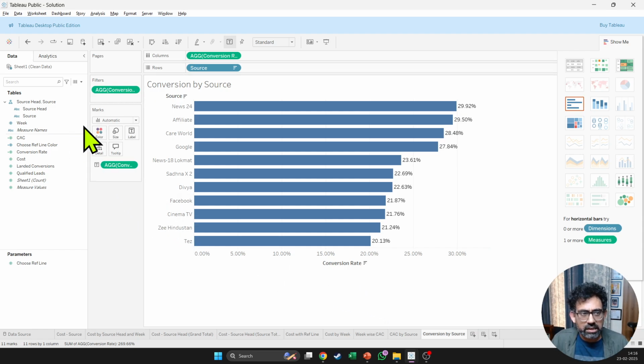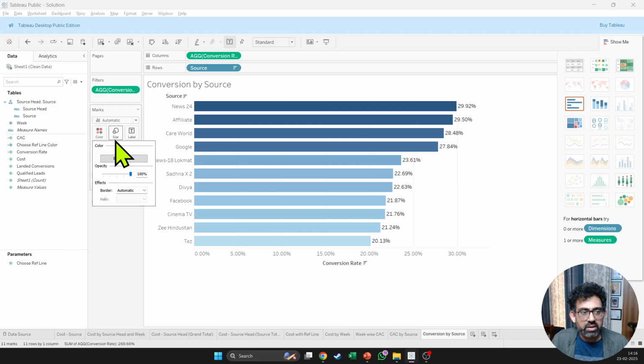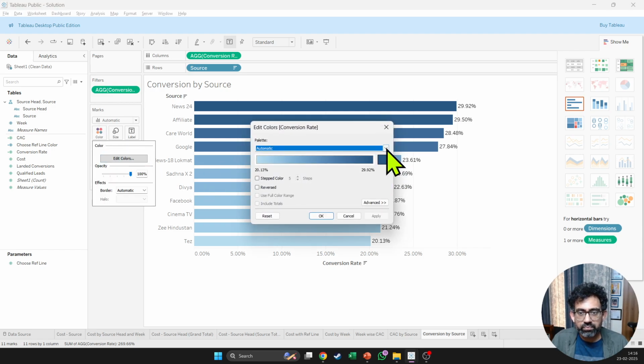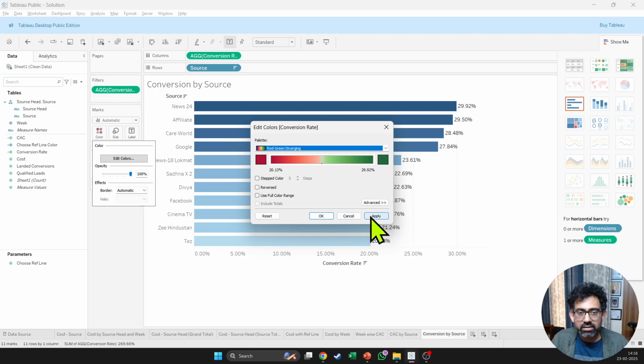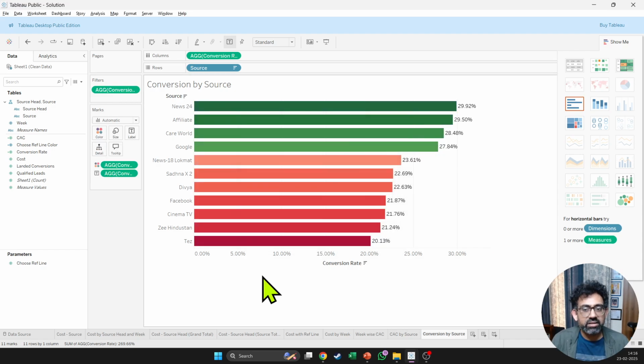And then of course we can add the colors in it. This time we can choose red and green, like this. So higher conversion is better.